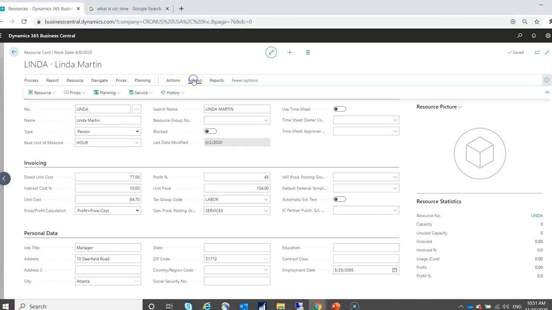And of course, you can always look at related information about your resource. So for example, if you wanted to look at the history, so where are all the times that I used Linda in various areas. So once you've got your resource set up, you would have the ability, as I mentioned, to add the resource to sales orders, jobs, assemblies, service orders, resource journals, all over the place, and then again be able to track their time. You can also add resources to different things like job planning lines or service orders, and then be able to do some planning against that and see what you're projecting.